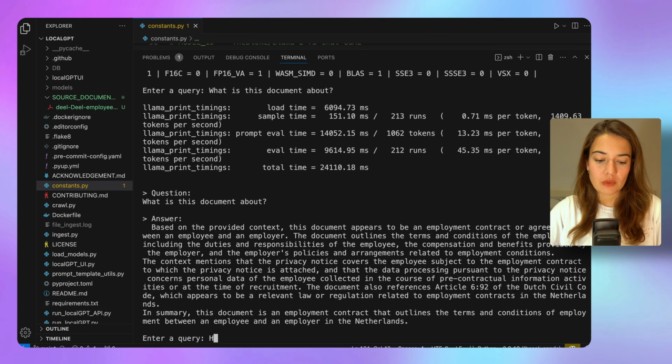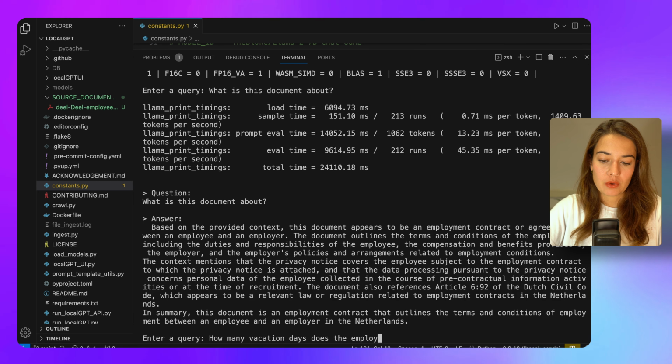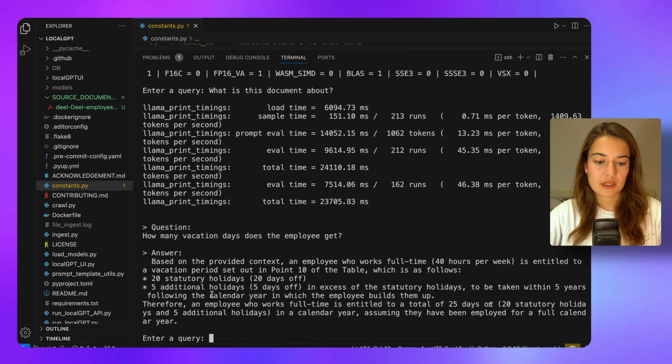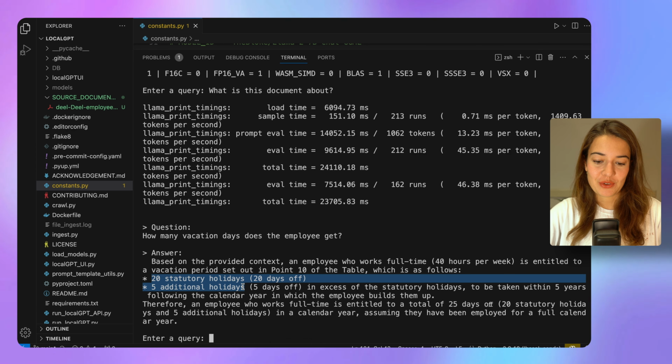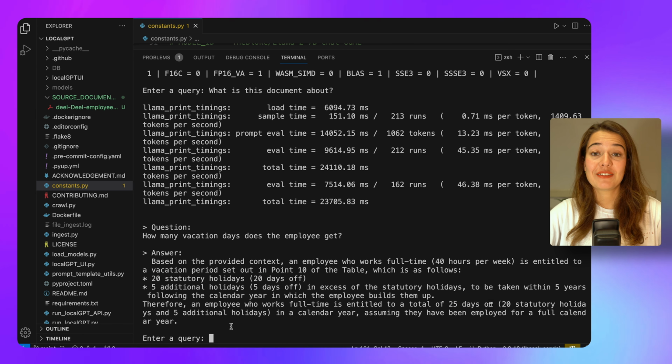I can say, how many vacation days does the employee get? All right, let's see. Based on the provided context, an employee who works full-time is entitled to a vacation period set out in point 10 of the table, which is as follows: 20 statutory holidays, 5 additional holidays. So in total, you get 25 days off. Perfect. And I've checked this contract before, and that's exactly what it says in the contract, which is great.